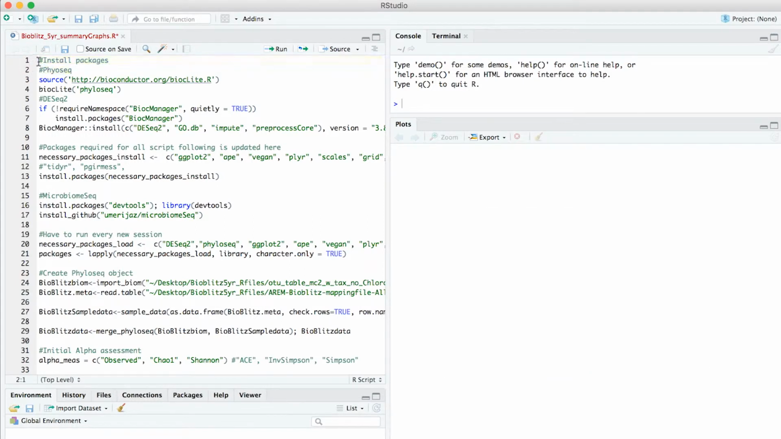I have in my script, it starts with the install packages. And then the first package that I want to install is called PhyloSeq. I'm going to install it by directing towards the source or the website where we can get the install software, and that is Bioconductor. So my line 3 is directing the program to the Bioconductor website. So I'm highlighting that script, or I can just be on that line and hit run.